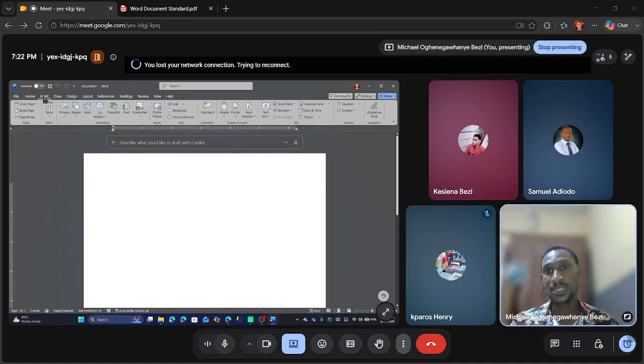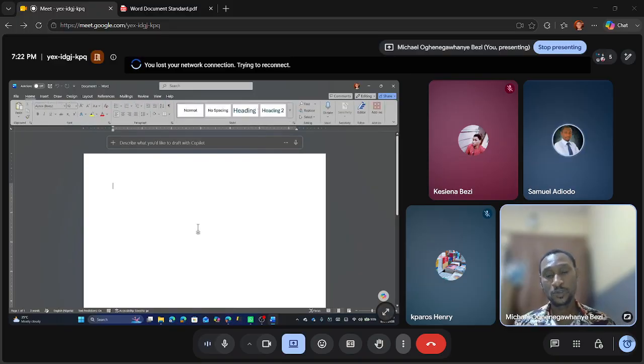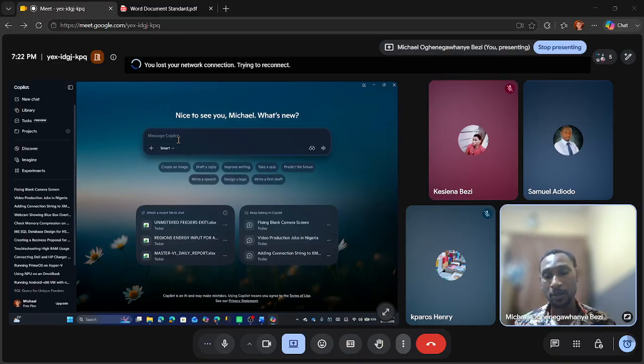Some of the things in the insert tab and the reference tab are where you really need to do something for this document. So first off, let me open one AI. I use Copilot a lot to generate content that we can use for this sample class document. Someone should please give me what he thinks we can use as a topic.